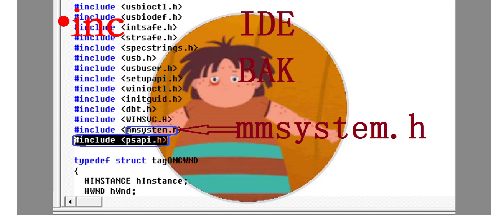Backup, Ctrl+S and press Ctrl F4. This class we haven't shown number include PSAPI period H. Pay more attention.